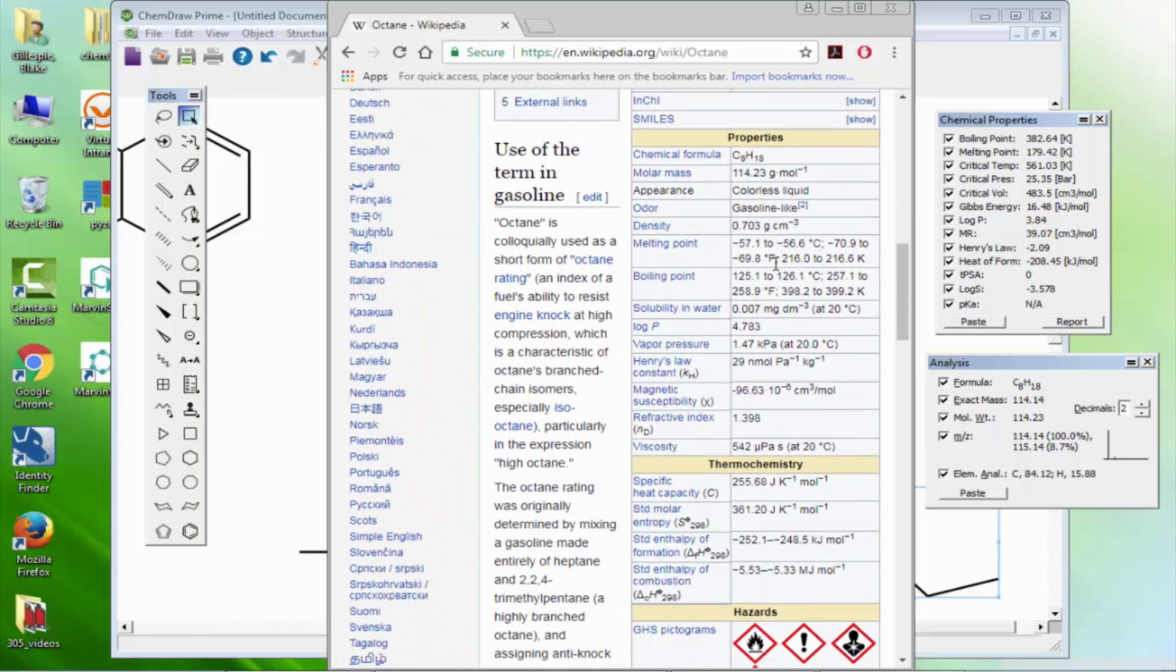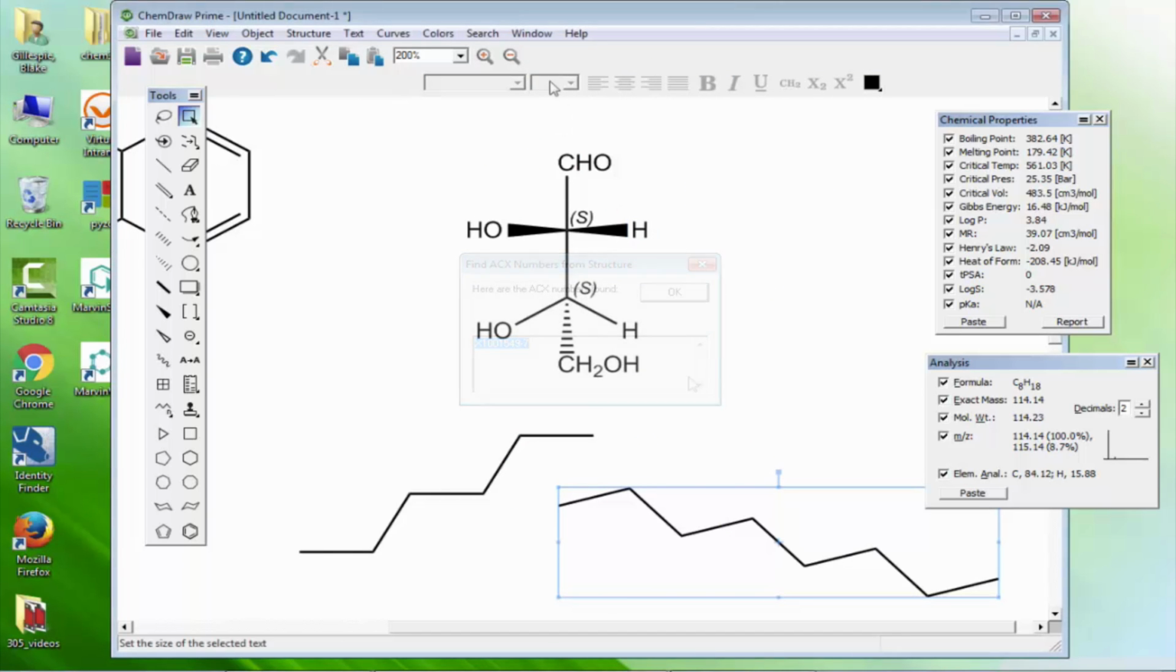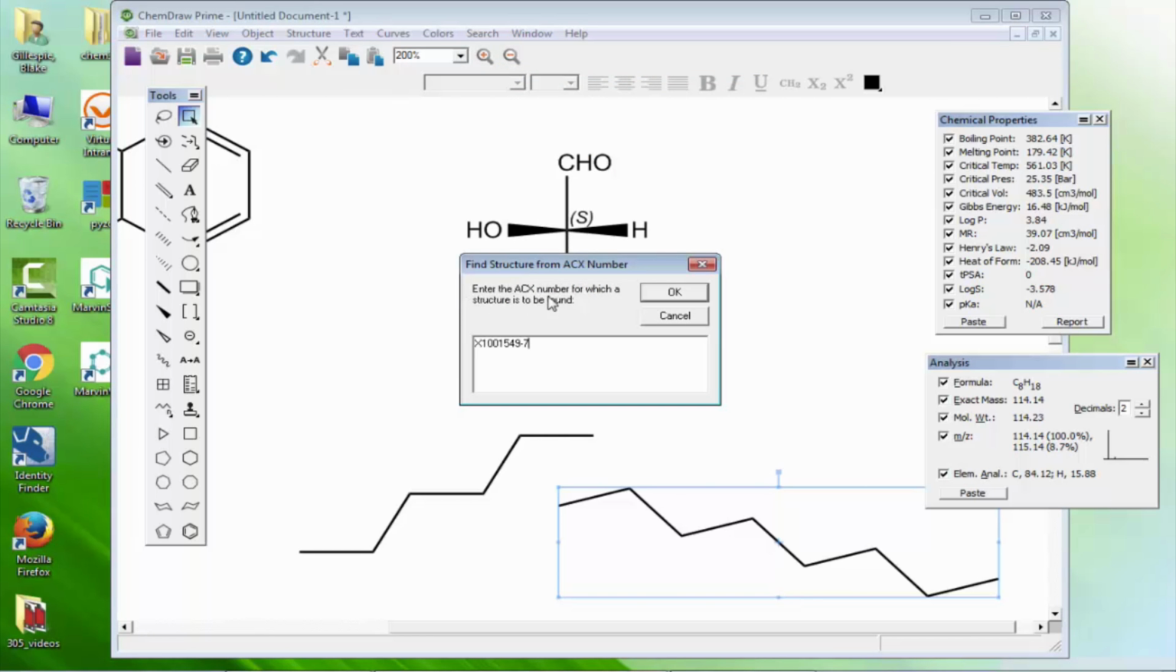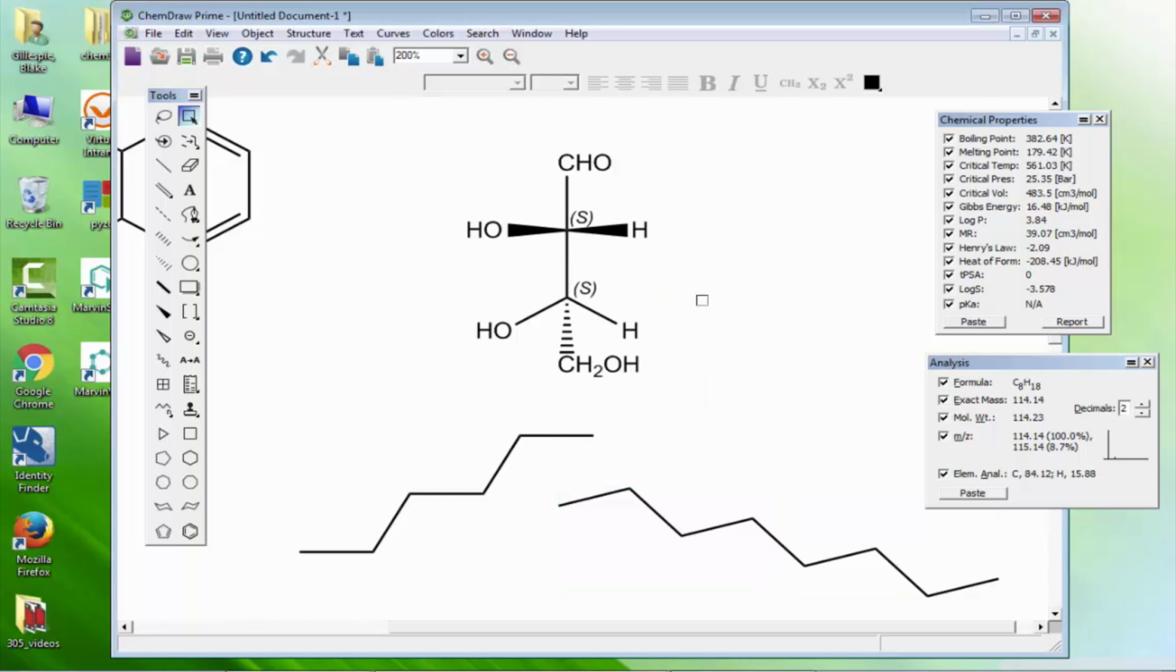Let me see, we've got a boiling point of around 400 Kelvin. That's compared to 382 Kelvin. Boiling point of 216 Kelvin compared to the boiling point of 382. So maybe not a perfect predictor in all cases, but sometimes can give you a ballpark. Use it with a grain of salt. We can also search for that structure by entering the ACX number. May or may not be useful to you.